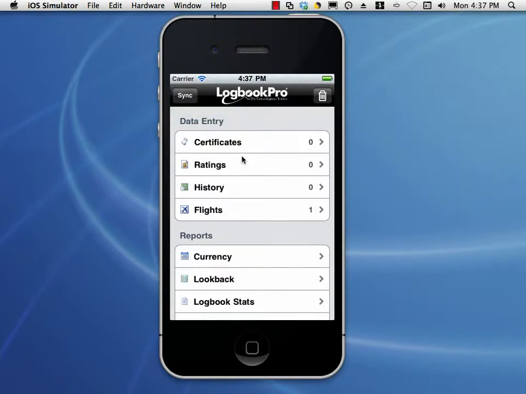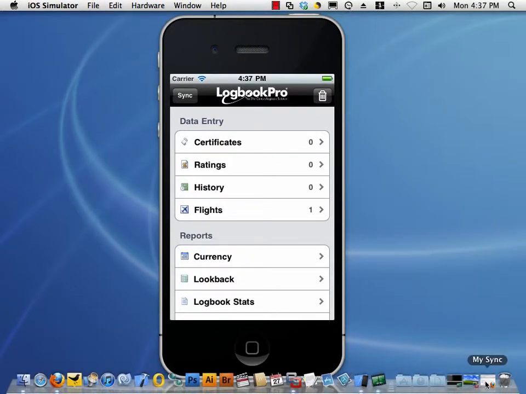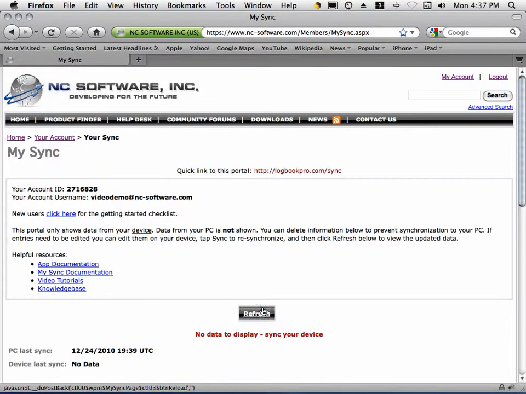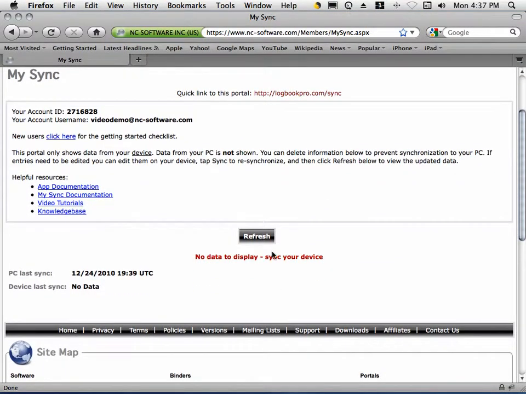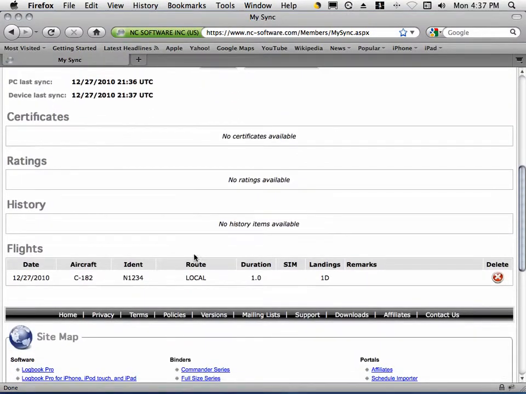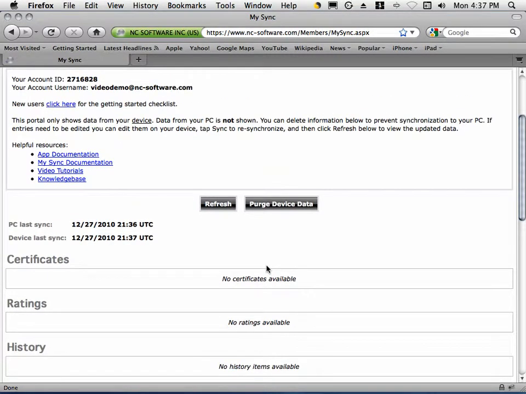So now we have taken our information on the device and synchronized our data to the MySync portal. The MySync portal is going to hold this information. Right now we don't see any data, but we just synced. So let's click refresh. And now you can see our 1 hour flight, local 1, 2, 3, 4. This just confirms for us that it's sitting on the server and it's ready to be synchronized.